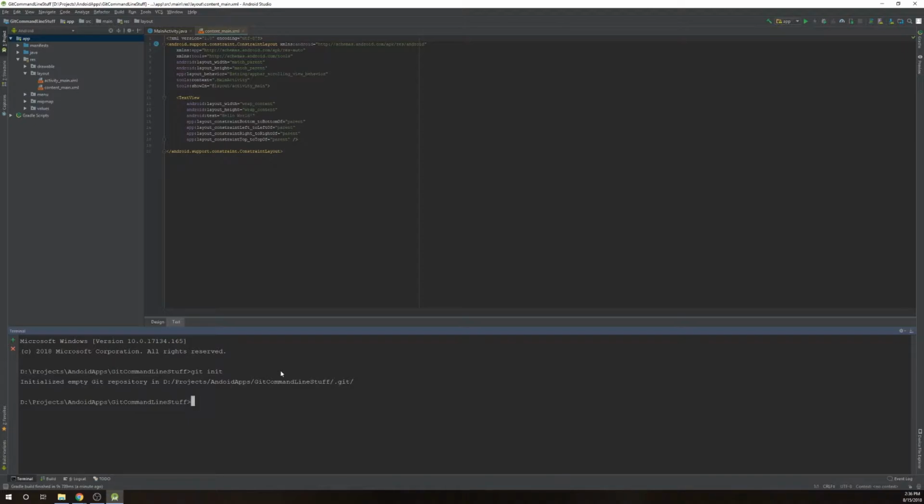Now, Git might yell at you and say, hey, I don't know who you are. You're going to need to type in a few things. git config --global user.name, and then just put your name in there.